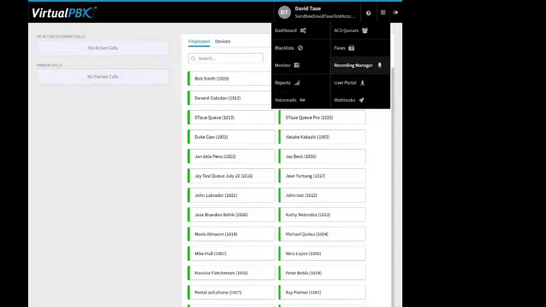The recording manager takes you to where your call recordings are stored. I think that's still hosted by AWS, but it just requires your Dash login, and then you can look at the files or download them.